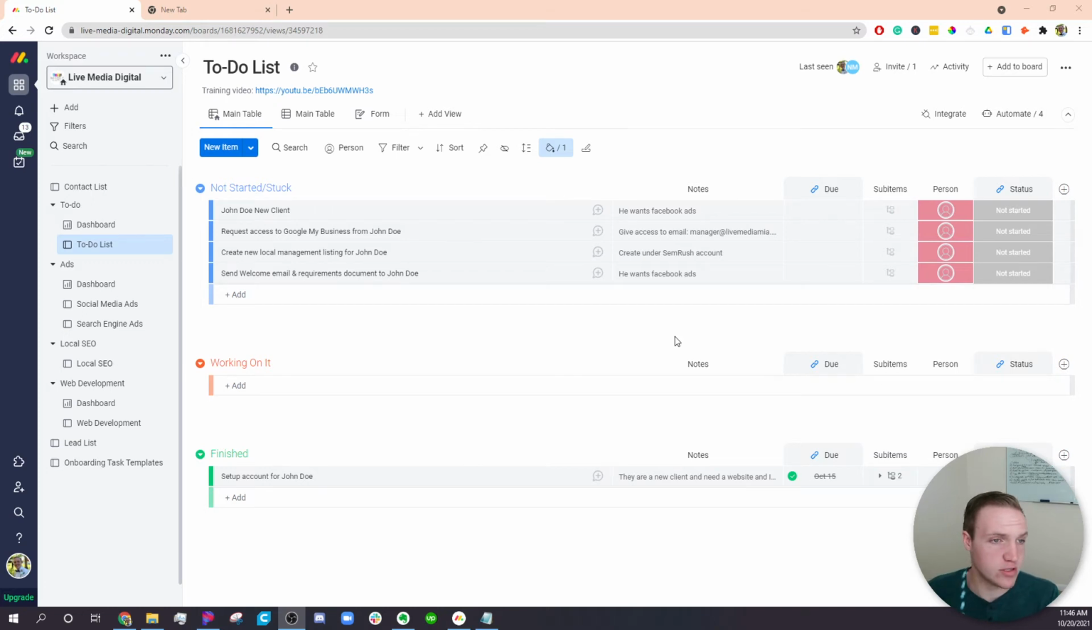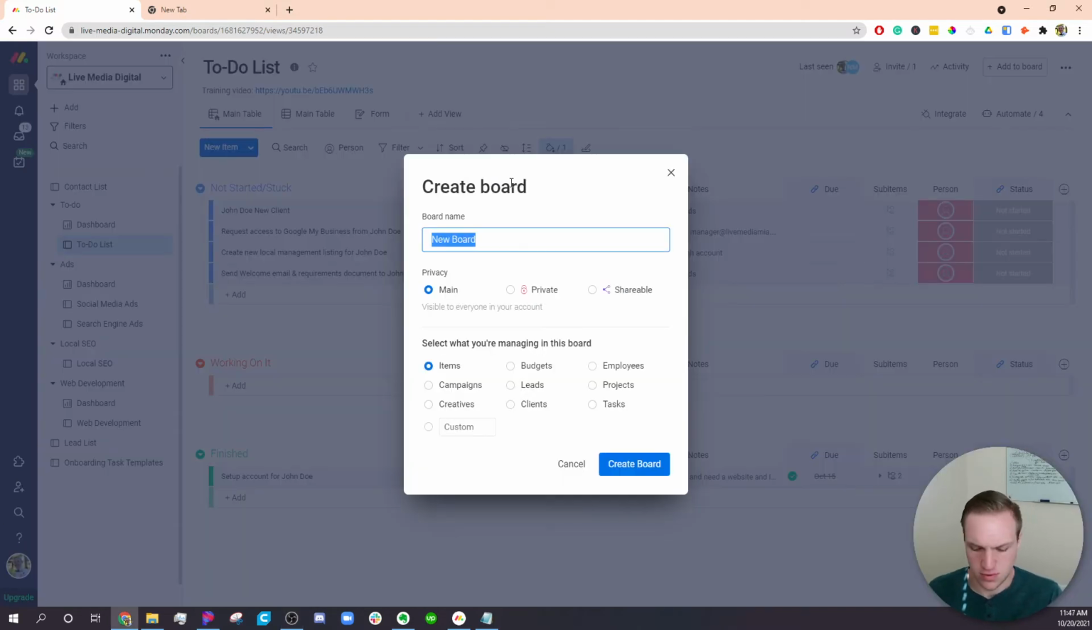So to start out, this is my to-do list board, and these are just very basic to-dos, not a whole lot of information here. There's the name of the task, the notes, when it's due by, the person who's assigned to it, and then the status of the to-do. So to start, I'm going to go to add a new board, and I'm going to put this as recurring to-do list items. Capital I there. Create board.